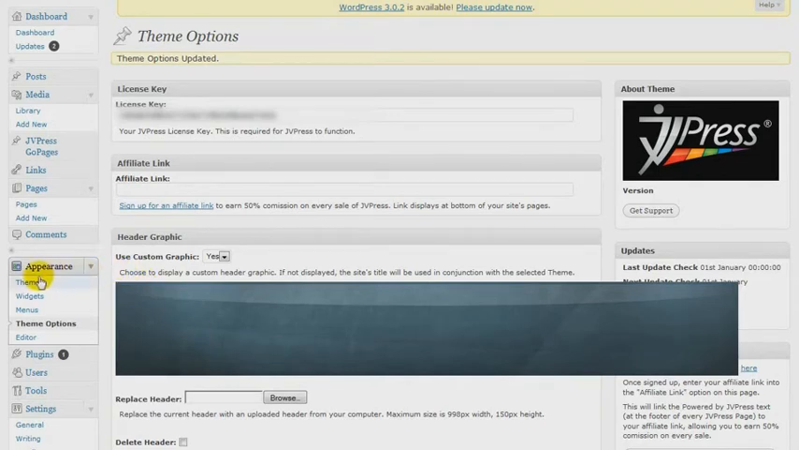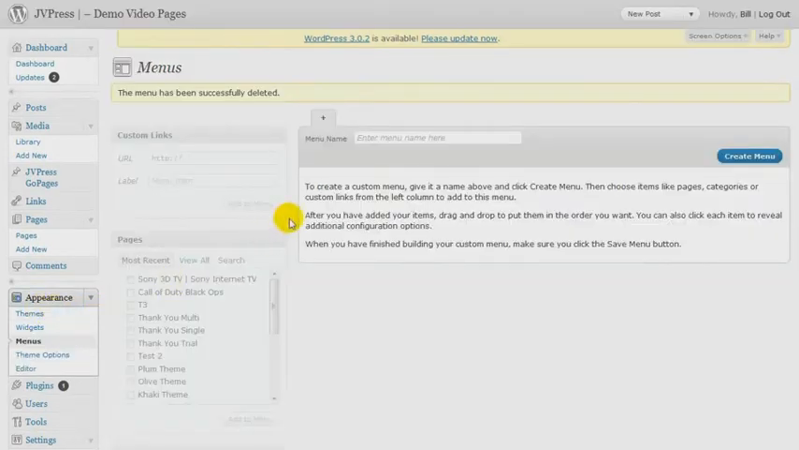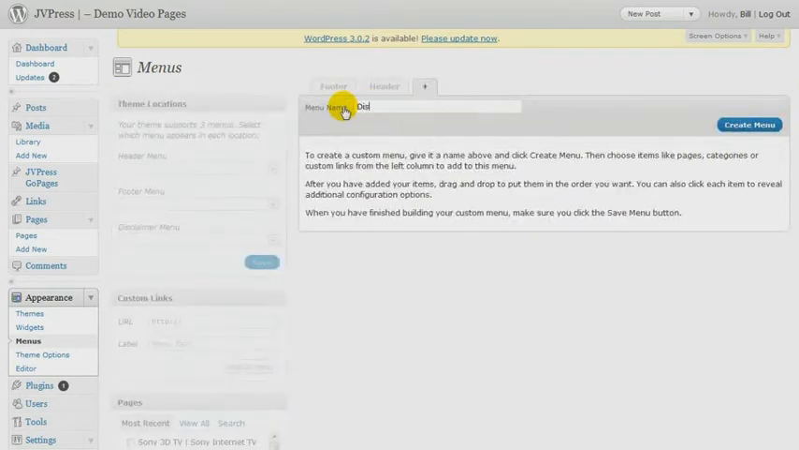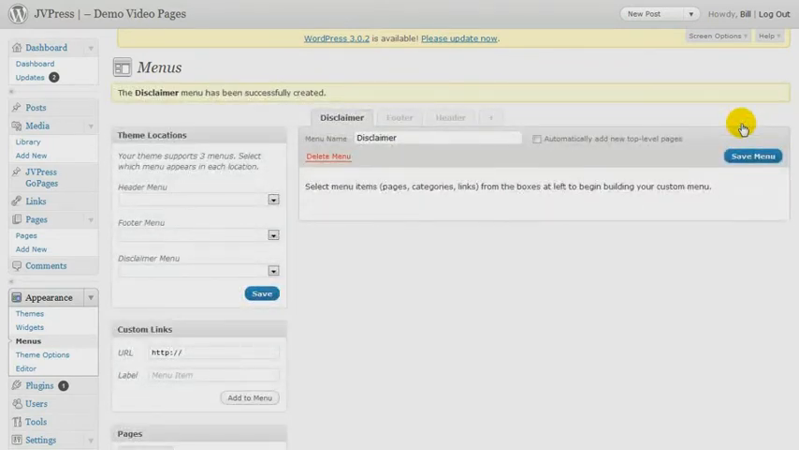The first thing we'll do is set up our menus. Back on the dashboard, go over to the left side and under Appearance, select Menus. To keep it simple, we recommend that you label the menu items simply Header, Footer, and Disclaimer. Type Header in the Menu Name field and click Create Menu. Then click on the plus sign next to the tab and do the same thing for Footer and Disclaimer. It'll take you just a couple of minutes to create the menus for the header, footer, and disclaimers.